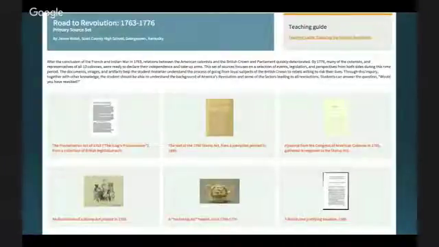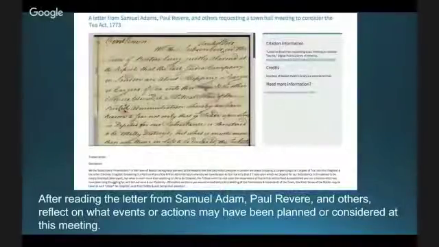This is a set called Road to Revolution, about the road to the American Revolutionary War by a teacher named James Walsh, who's a high school AP US history teacher from Georgetown, Kentucky. Lots of great material in this set, including this particular item, housed at the Boston Public Library and digitized by the Internet Archive. Again, you can see that it's been transcribed at the bottom because it's probably a little bit hard to read. And if this was a live web page, you could scroll through the pages of this letter. But this is a letter from a few familiar folks requesting a town hall meeting to consider the Tea Act.